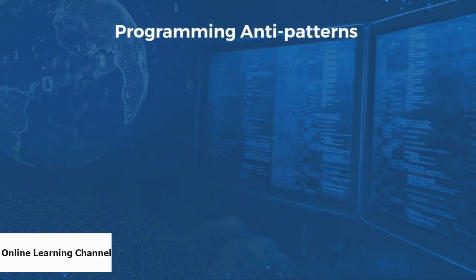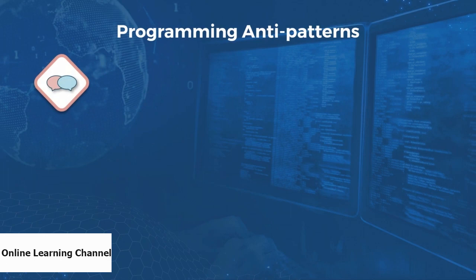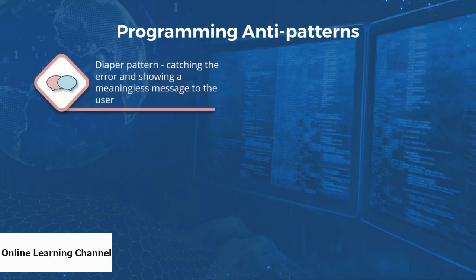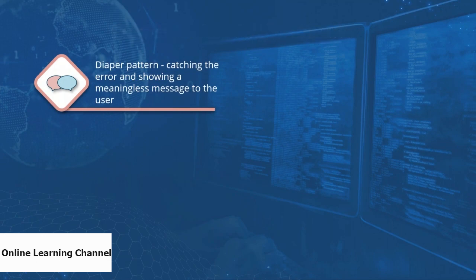Now, all anti patterns have interesting names, but this one is one that I like particularly, the diaper pattern. This is where an error occurs somewhere within your software. You catch that error and then show a meaningless message to the user, and you don't pass information about this error to other parts of your system.